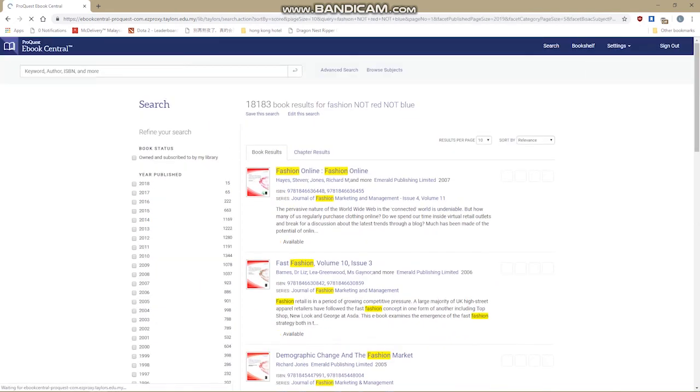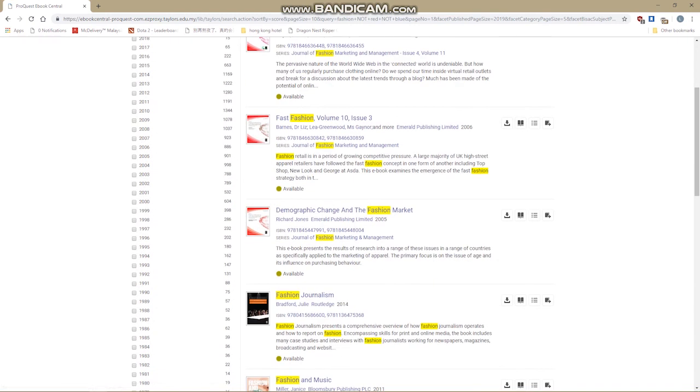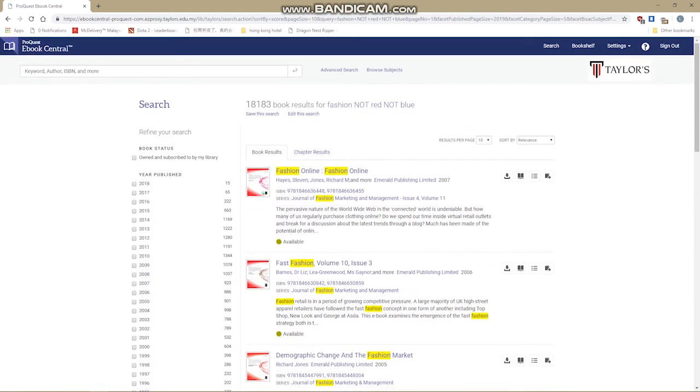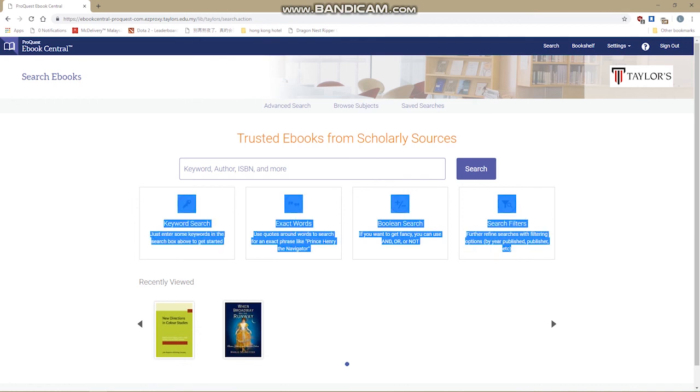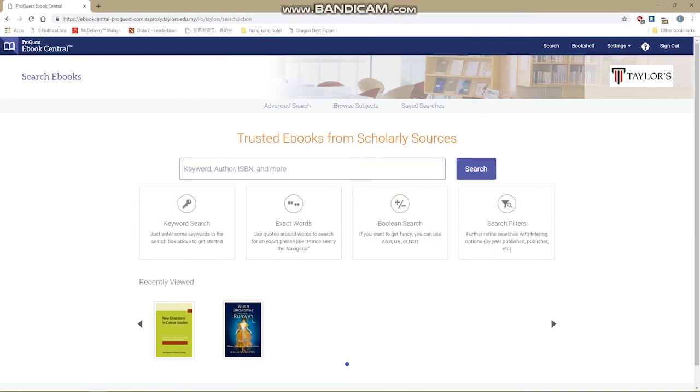If you forgot how to use the techniques, when you click the top right button, the search button, you have a brief description of the techniques that you can use in this ebook, the e-library. Yes, that's all.